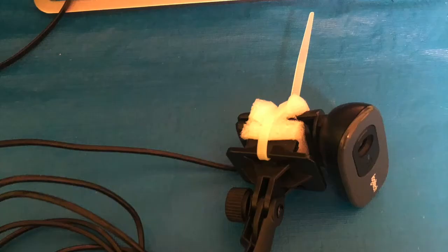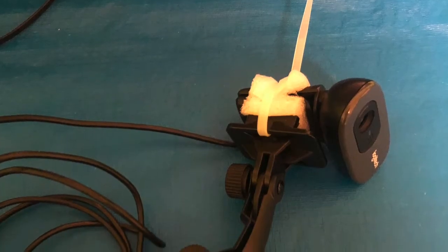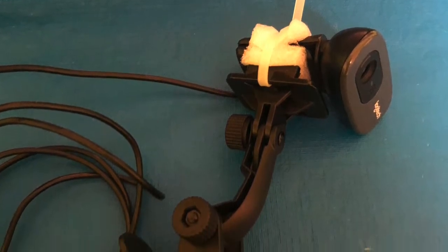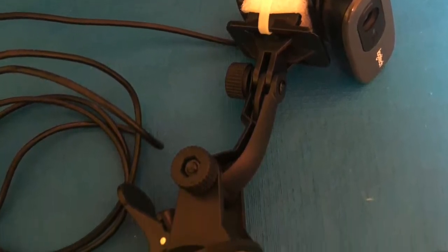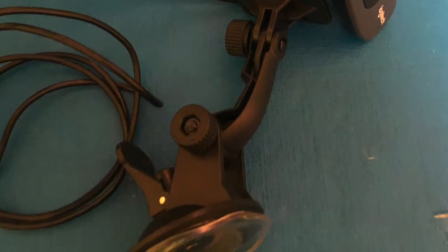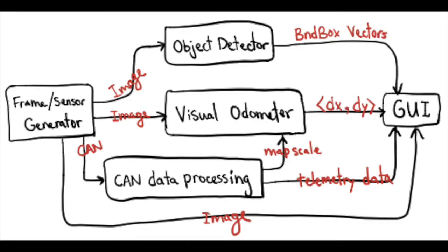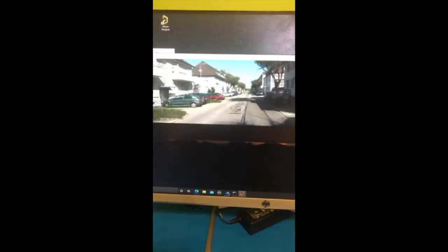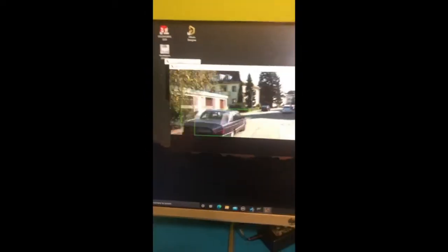So let's quickly go over the vision aspect. On the windshield of my car, I attach this suction-cupped USB camera that supplies frames to my computer. Those frames are given to a couple different threads. One is detecting cars, trucks, pedestrians, and bikes using a single-shot detector neural network. The second task is even more challenging, which is mapping the trajectory of the car.